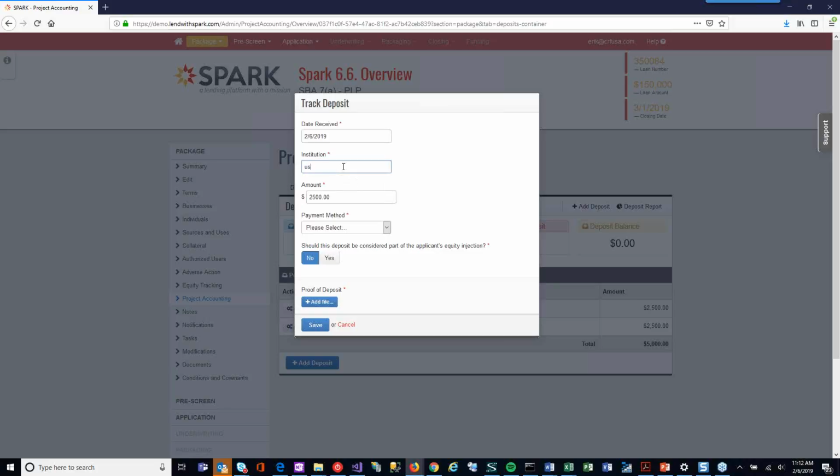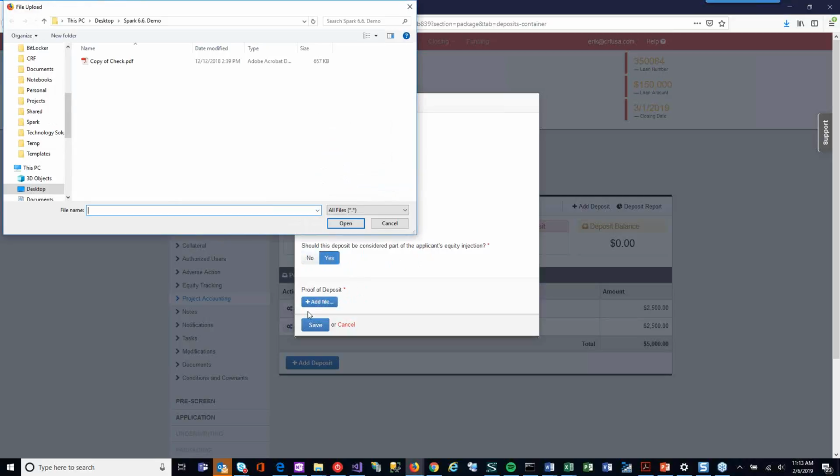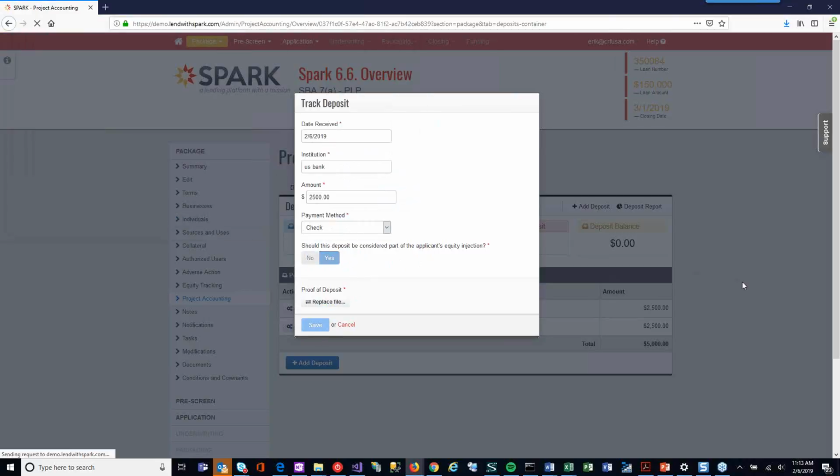And then I just say where the money came from, what amount it was, how it was received. So this is similar to what it used to be before, but we've added a few extra questions. You'll notice here also, if you do have an equity injection requirement, you can tag the deposit as being part of the equity, and that comes into play later when we're looking at the closing statement and whether you can refund any of that deposit or not. So if I say yes here, that then will also flow into the equity tracking feature. I'm just going to attach my proof document and save.